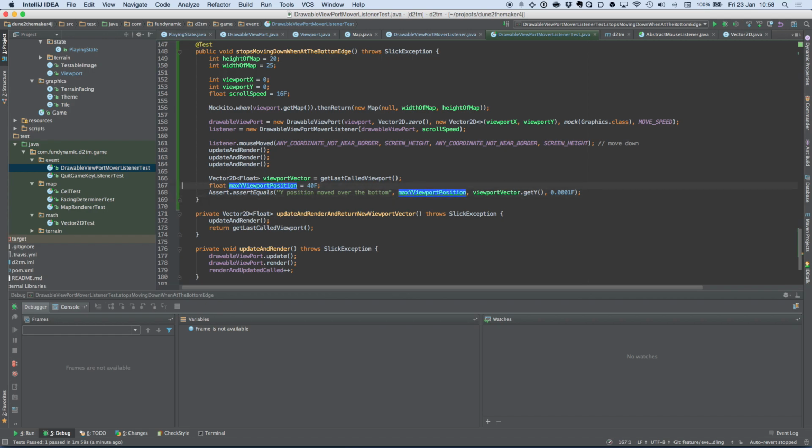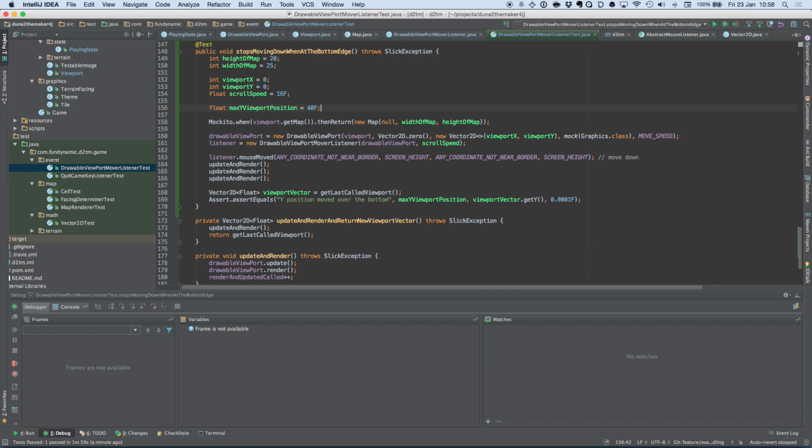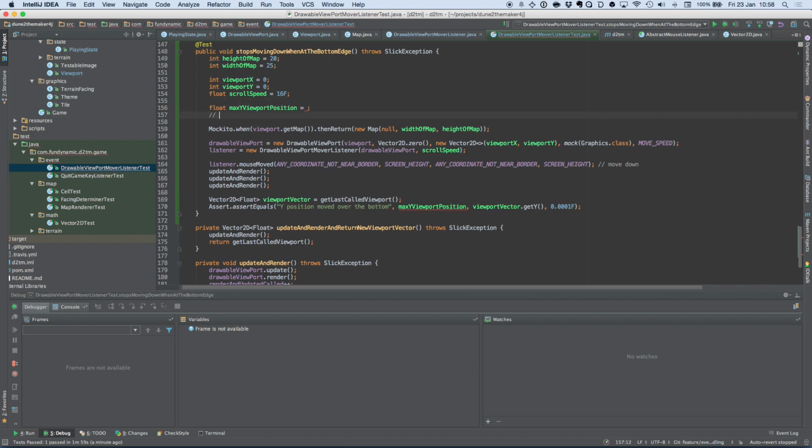And this is already a bit better. We know it is 40, but let's take this out. It is 40. But what does it actually mean? I mean, it's 40 now. But what does it mean? It means that it is this game screen height and minus, no, that's not true.